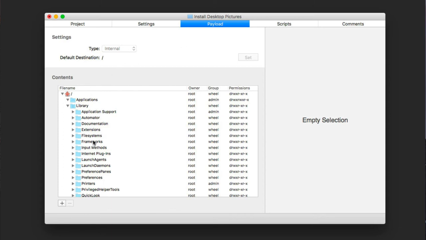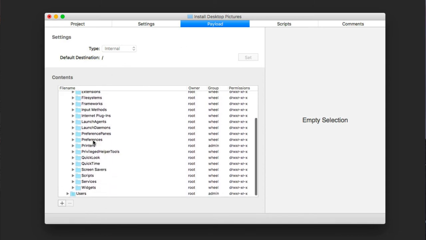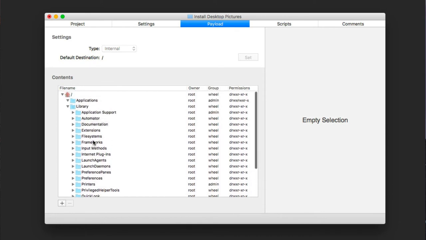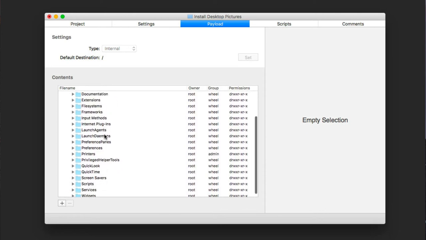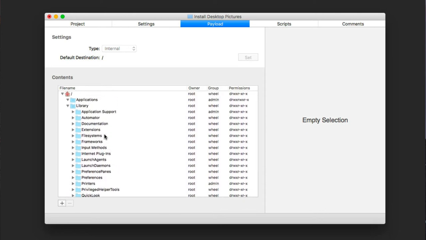You'll notice I get this default tree here of the library and basic users folder with some of the information that's inside of here. And you can see just a whole bunch of different things here inside. What I can do with these packages is I can do all kinds of things. I can add applications in there if I want to, or things into the application folder. I can add things inside application support, all of that. This just gives me my directory tree.